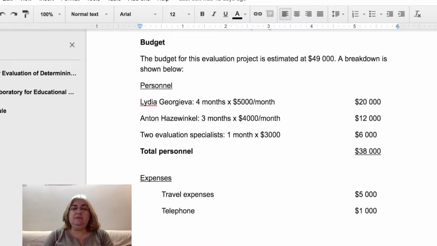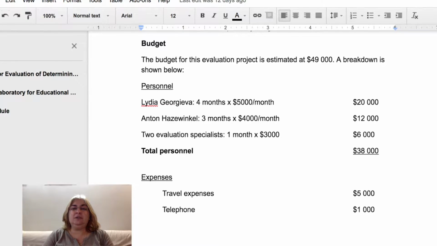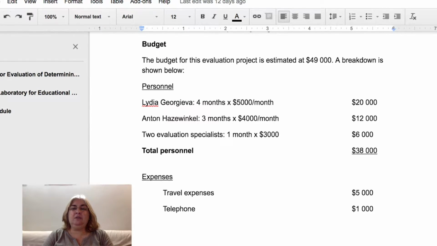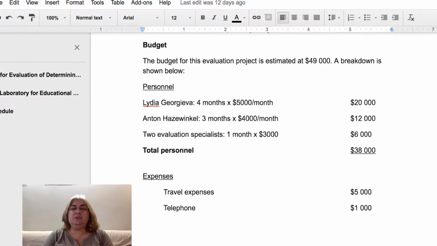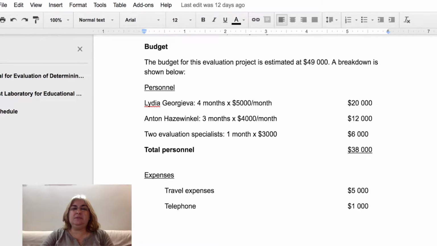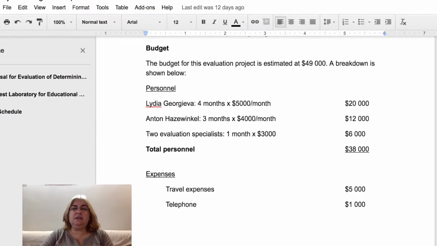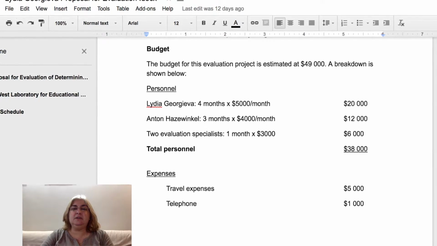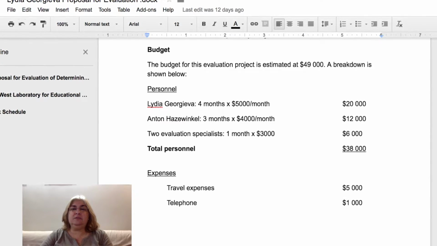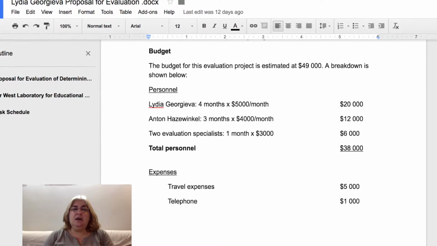EdTech 505 resulted in a proposal for evaluation, which gave me the opportunity to provide evidence of what I learned in the course on how to evaluate a variety of educational projects. This was an entirely new experience for me, but I enjoyed the steps of the evaluation project. In this proposal for evaluation, I had to create an estimated budget for the activities to be conducted and include staff profiles of the experts to participate in the evaluation.